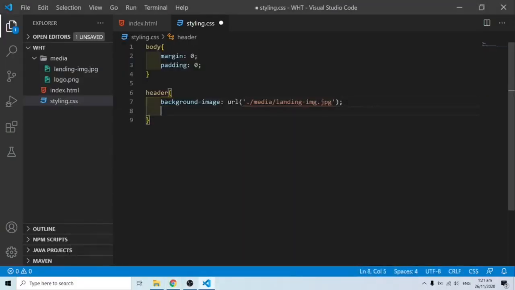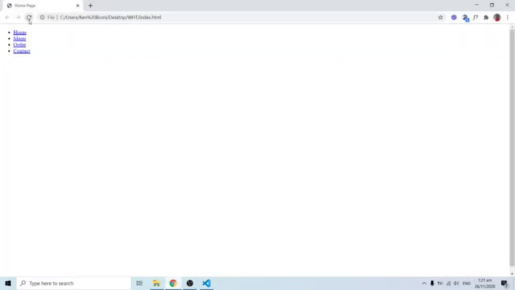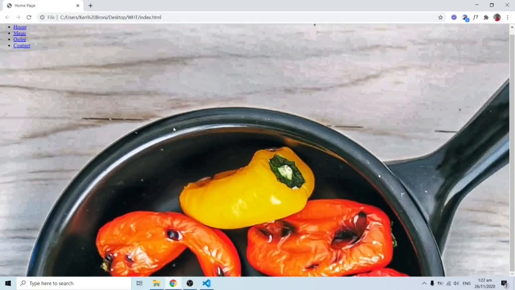So when we save this and come and refresh, you can see that the image is somewhere hiding behind. So we are going to specify a height for the image. And for the height, we are going to use 100vh. 100vh simply means we need 100% of the viewport height. So what that gives us is, when we refresh, we're going to see the image all over the whole place.